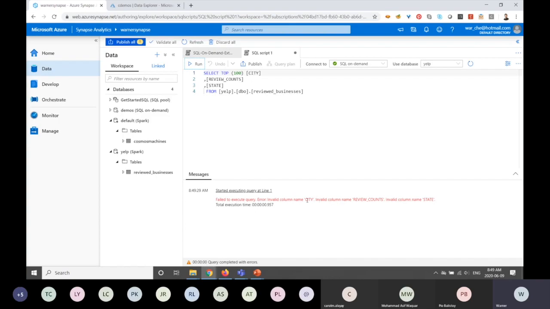Valid columns. Is it invalid? Review. City. Counts. State. I don't know why it says the columns are invalid. Anyway, let's see what happens if we load it into a data frame.